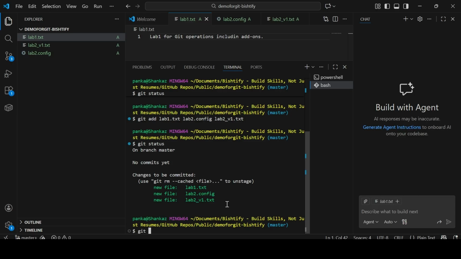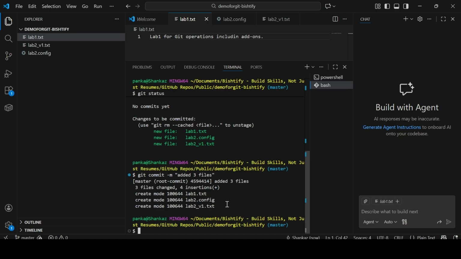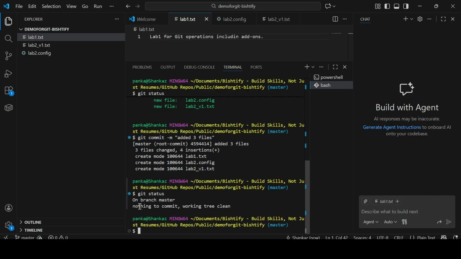The next command is git commit with a message. Hyphen m is the message flag, and you should put a space after it. "Added three files." I hit enter. Now it says it is in create mode. However, if I do git status, we have nothing in here. So our working tree is clean. We have nothing we were working on, right? That's how git add and commit work.